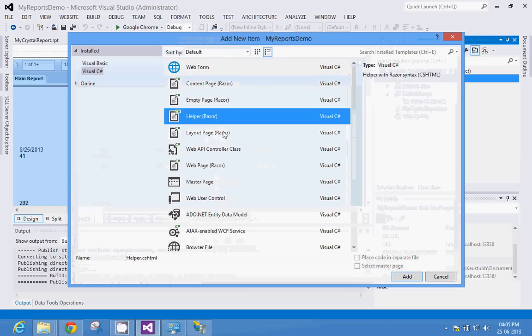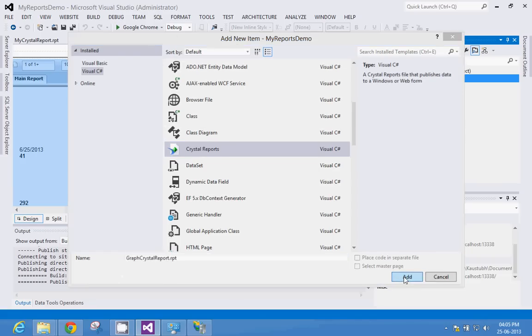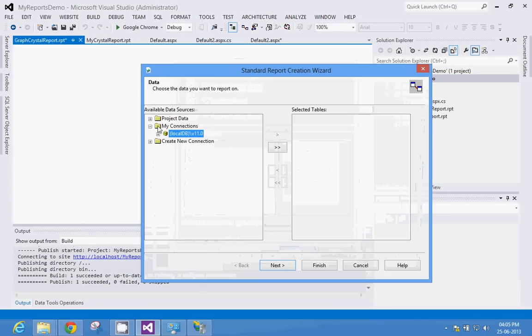Okay, so Crystal Report, and let's say GraphCrystalReport. All right. One small thing. Okay, let's just go through this now using the standard option. Okay, the connections are already there, which we made earlier, so they will appear in my connections. So just expand that.